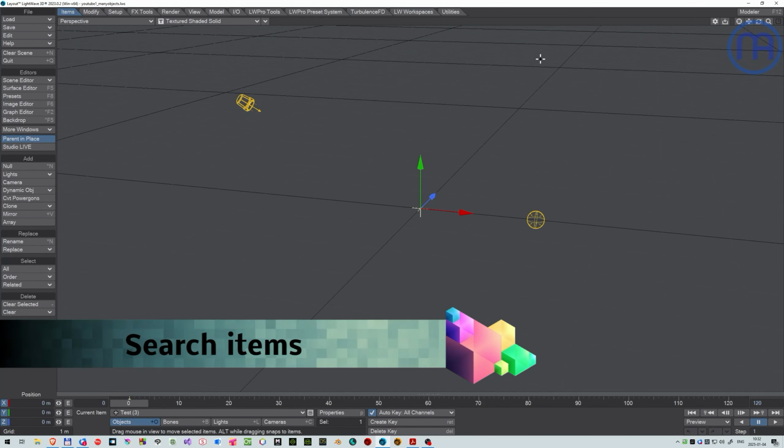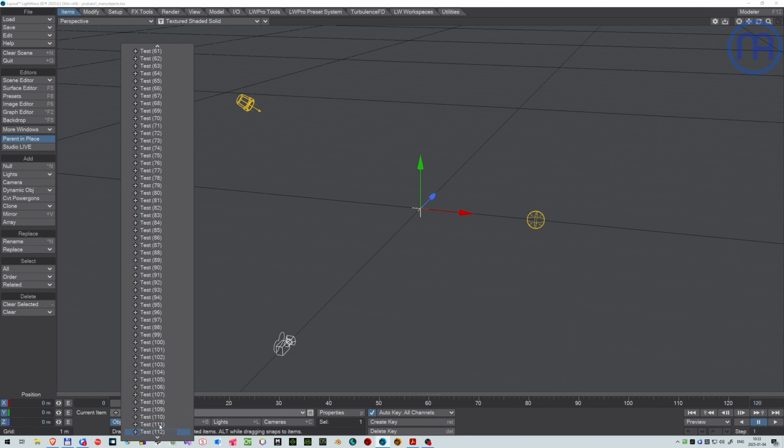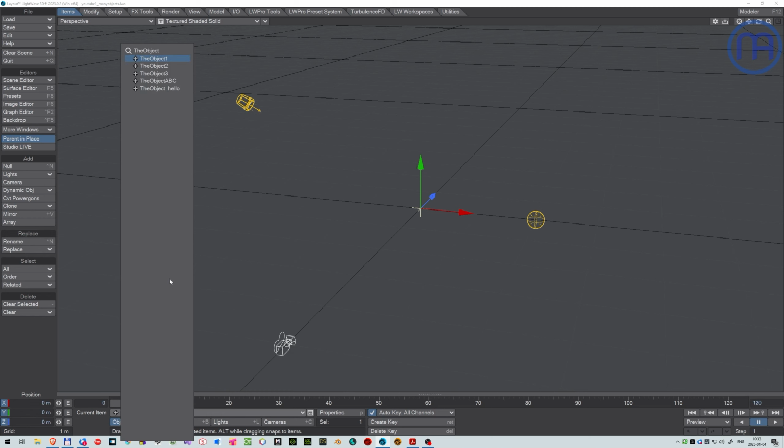The first one is about searching items. If you have a lot of objects in a scene, it can be difficult to find, for example, a number of similar items and not just one. You can type a text, of course, like here I type the object. I want to find the first three ones with a number at the end, but it will find other ones that contain that text also. So instead of using the simple text search, you can use regular expressions instead.